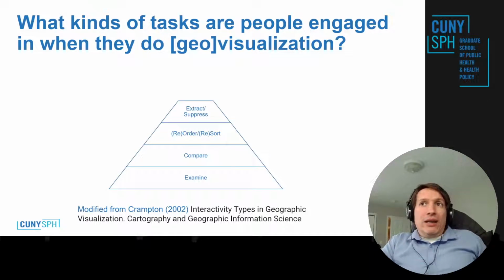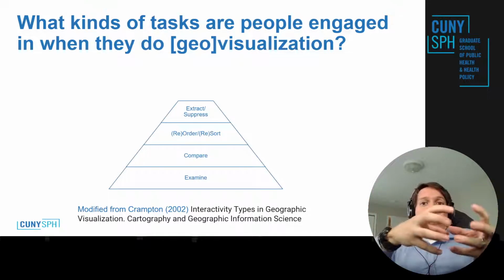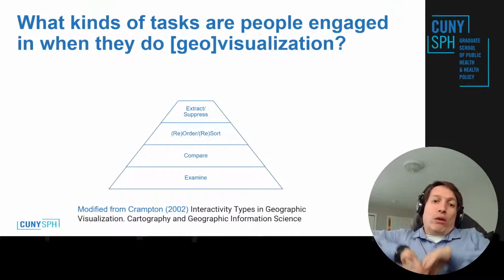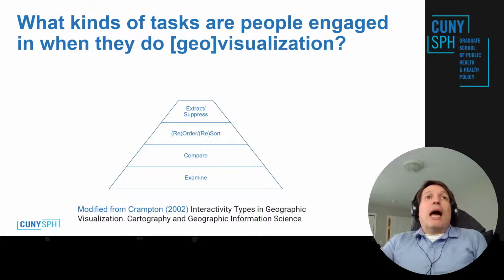Then we have another type of task that is to extract or suppress, basically similar to filtering. Then we have subsets, so we remove the outliers, we remove the noise, we remove the confounding variables, and that's another type of task that we can do with visualization.